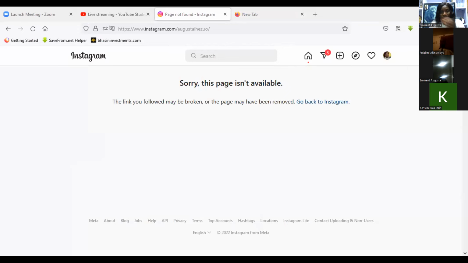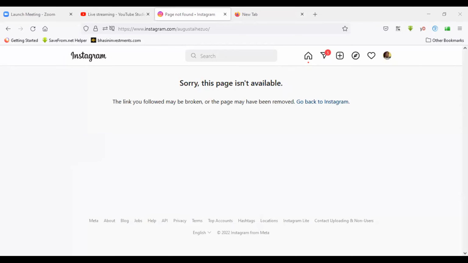Okay, so on Facebook, the thing I'll need you to do is to create a Facebook page. Create a Facebook page, all right? Why is this thing not logging in? Okay, I'll use my phone for Instagram. So the first thing you need to do for Facebook is to create a Facebook page. How do you create a Facebook page?